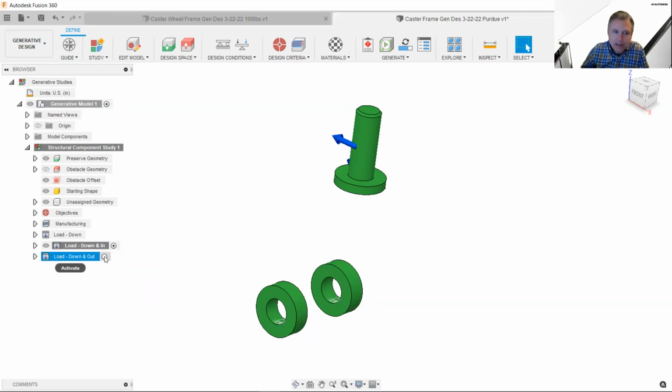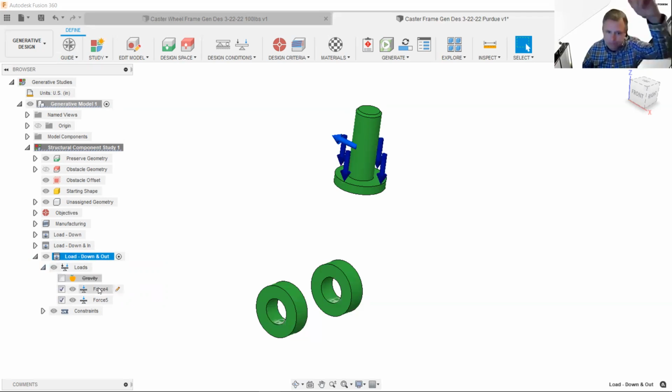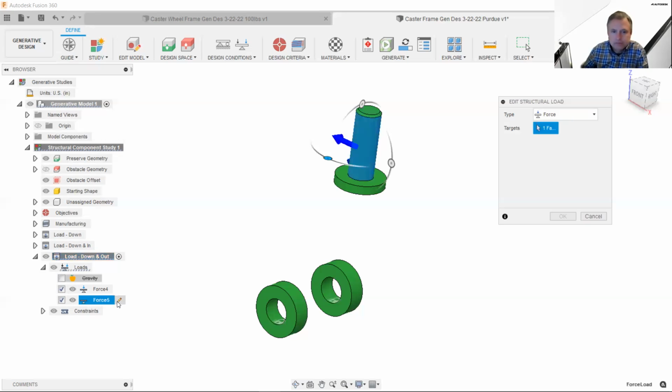So again, make the load case active. I'm going to make load down and out active and expand the loads. Force 4 is pushing down, so that one's good. Force 5 is the one that I would like to edit. Whenever we see the pencil icon, that's edit. So I'm going to edit force 5.